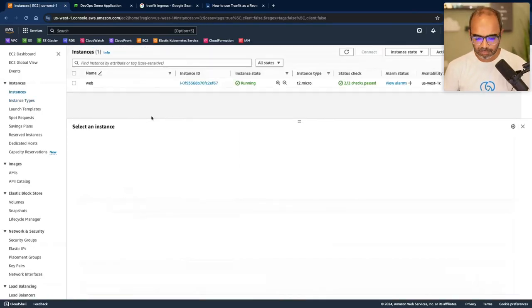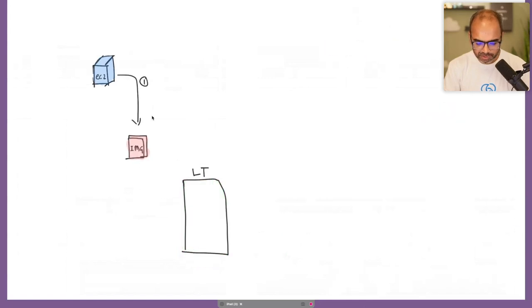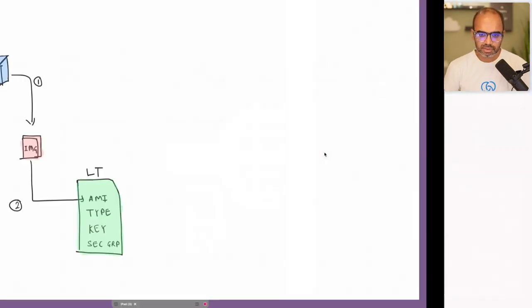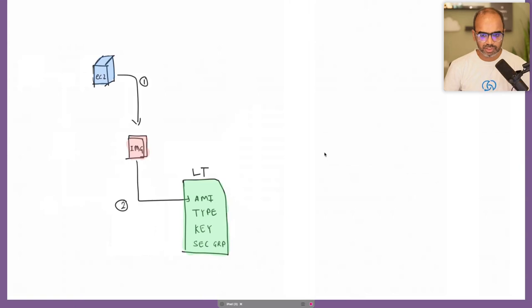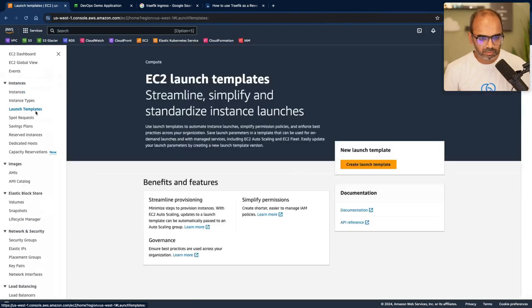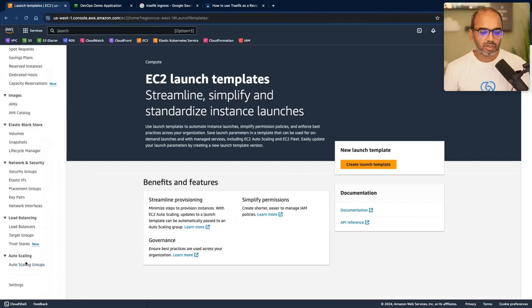Since I have the image now, I'm going to go to the next step, which is creating the launch template. Step number two. Launch template is almost similar to launching an instance, but we just say, I just want this configuration now. I don't want to launch an instance, but I may in future, or I'll do it through an autoscaling group. So I'll show you how launch template works. And that is the reason why launch template exists in instances, versus launch configuration, which was part of autoscaling, even on the console.